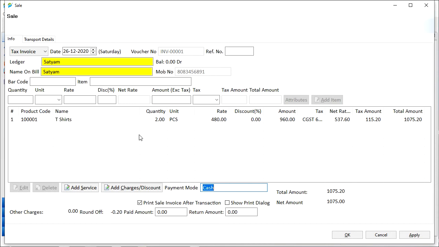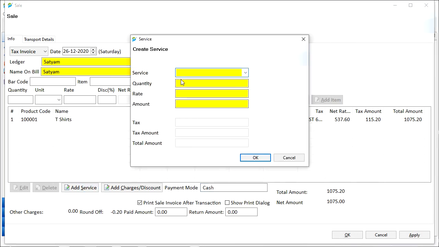Here we also get options to add services using the Add Service button. We have to click on the Add Service button and then add the service. Fill in information such as quantity, rate, and amount. After that, press OK, and the service will be added.